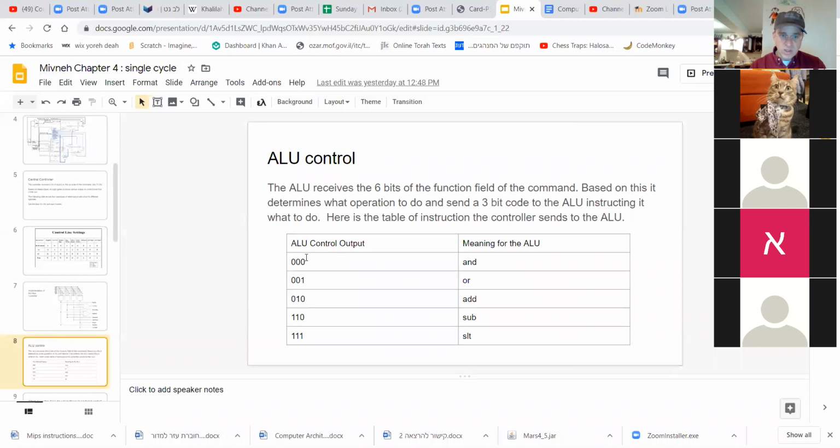What are those possible things that he could send? These are the possibilities. He can send 000, which means he wants the ALU to do an add, or 001, which means an or, or 010, which means an and, sorry. 110 is a subtract, and 111 is a set less than. Those are all the things that I could tell the ALU to do.